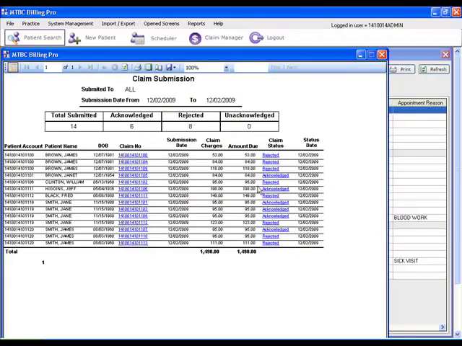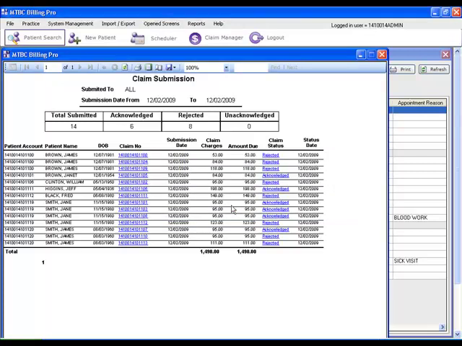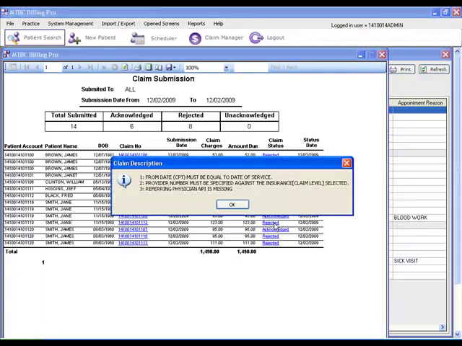Now we can go to another rejection, and here we can see for Bill Clinton the rejection status for his claim, and we can click on Rejected. And here we have many more reasons. We have the from date must be equal to the date of service, the provider number must be specified for the insurance type, and identifiers must be unique. So we have a number of issues that need to be corrected for this claim. Let's go through some of these others.